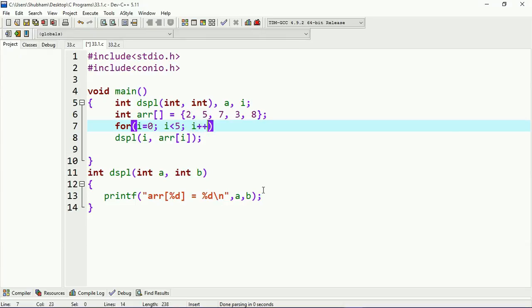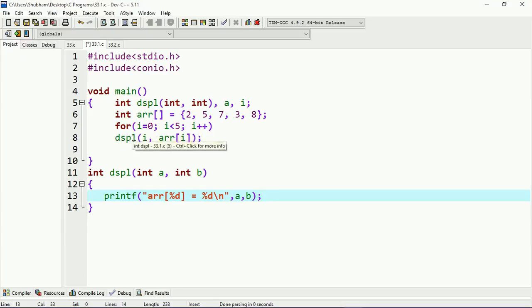So this is the process. The for loop will execute the display function 5 times, from 0 to 4. Whenever the controller comes to this point, it will see that I have a display function, so it will search for the definition which is here and execute this block, and here you can see that I'm transferring a and a[i] as arguments.